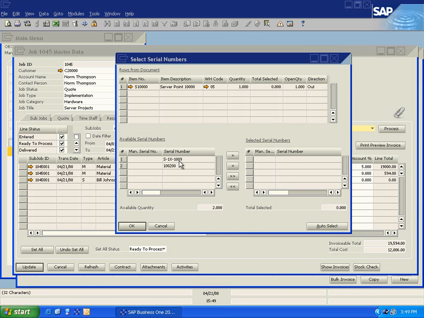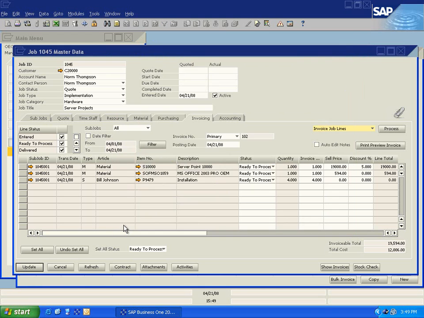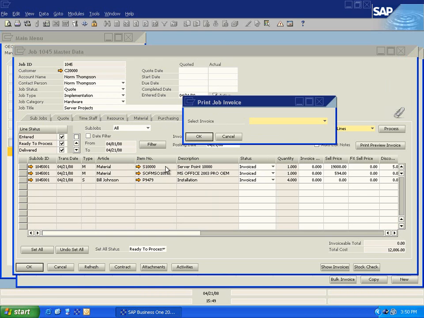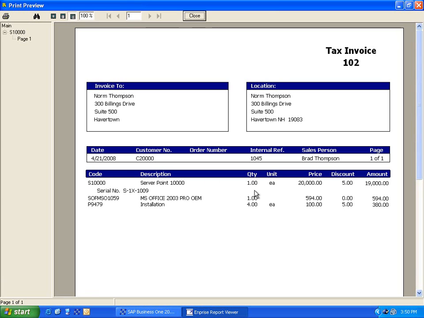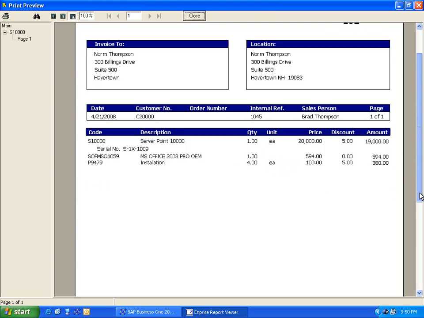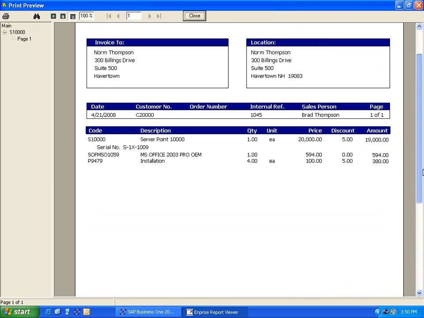In this particular case, we're dealing with some serialized items, so we have to give the serial numbers of the hardware and the software on the particular job. We'll say OK. And the system will go ahead and generate the appropriate invoice. Now we can go ahead and generate an invoice, and we will preview it to screen, so that you can see the server, the serial number information, the software, and the services at the $100 an hour, less a 5% discount rate that this customer was assigned to, as well as the typical totals, etc.